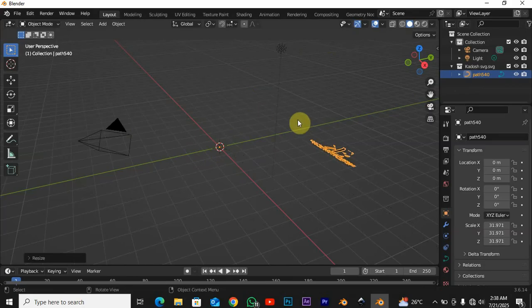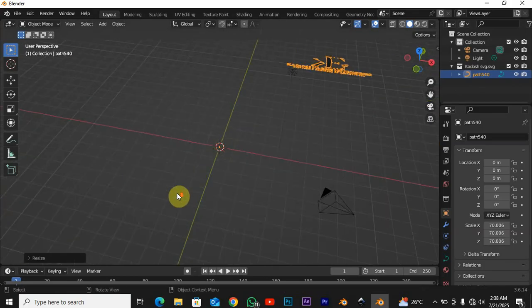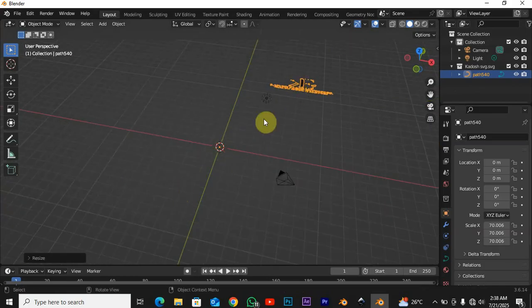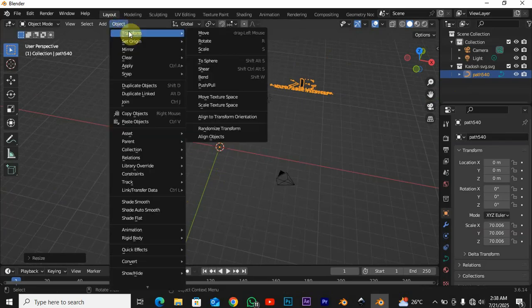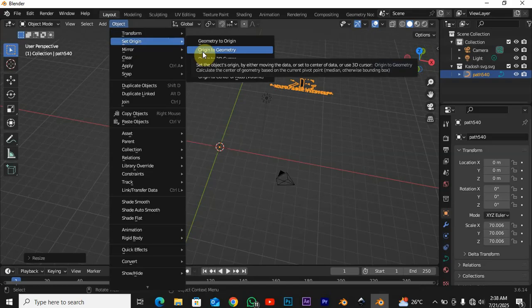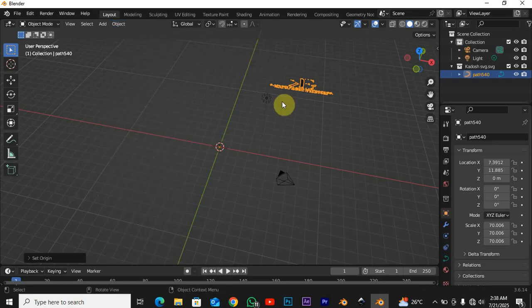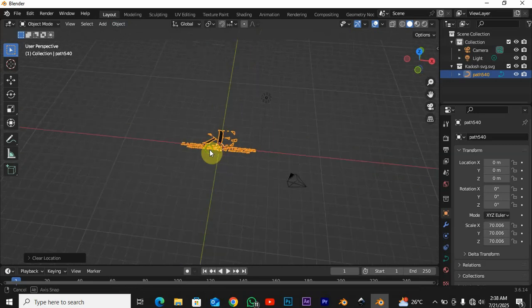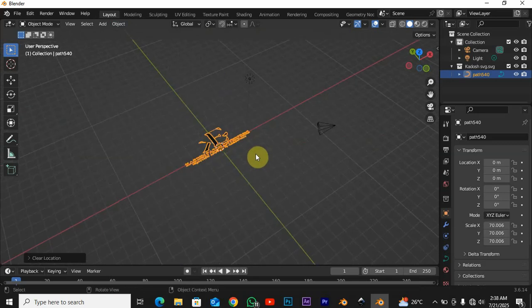I can still scale it up. Yeah, I have this. Now you can see, to move it down to our original position here, you can come down here, set origin, then come to origin to geometry, then press your Alt G, then it will come to the center. Then I want to rotate it so that it can be up.